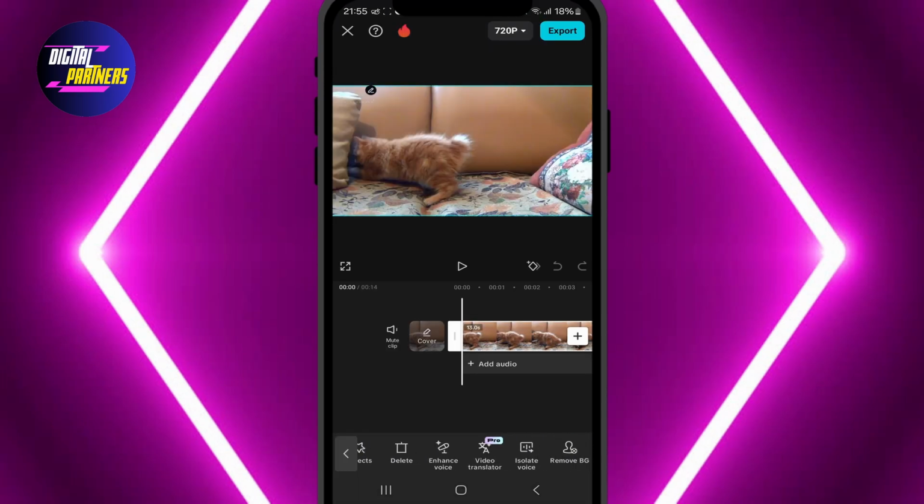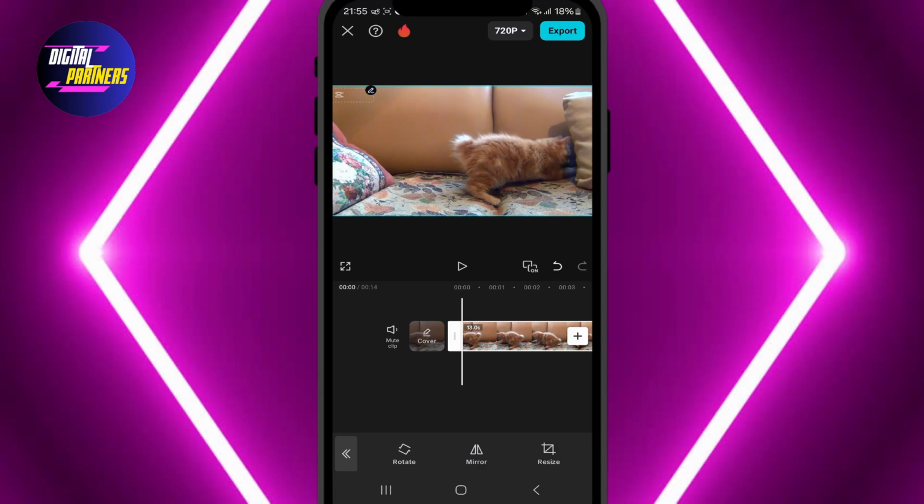Now we are going to look for the flip and rotate options. In the bottom menu, scroll left until you see the transform option. Click on it, and here you will see three options: rotate, mirror or reflect, and resize. Click on mirror to flip the image to the other side. This will create a mirror effect, and you'll see the video content switch sides.